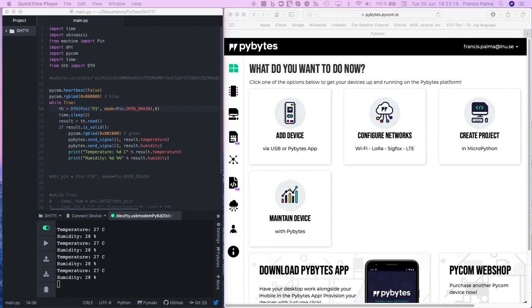So the goal of this small tutorial or lecture is to show how you can add webhooks on the Pybytes platform. Basically, using webhooks will allow for user-defined HTTP callbacks to a defined remote destination. So this remote destination can be any web address that you can use.